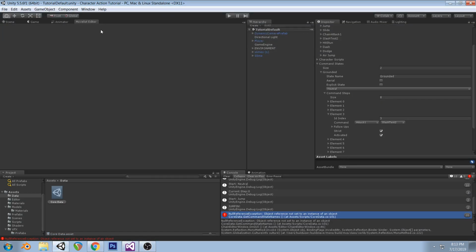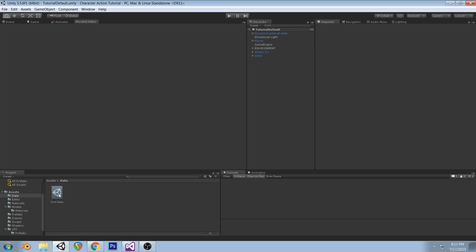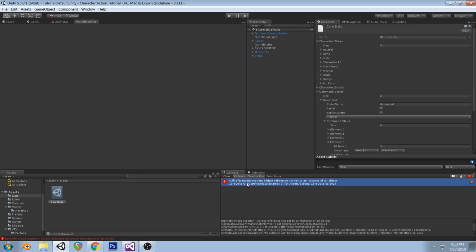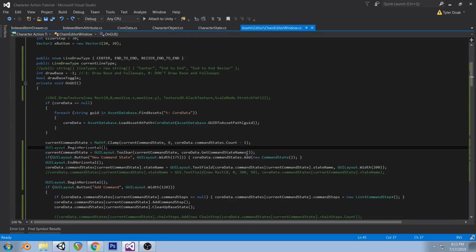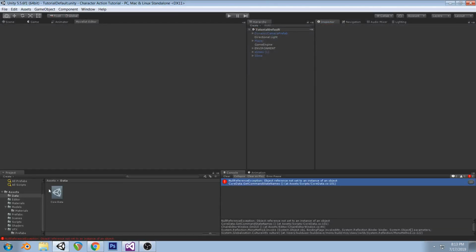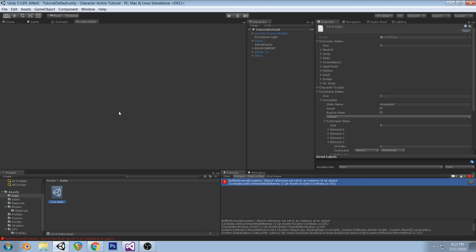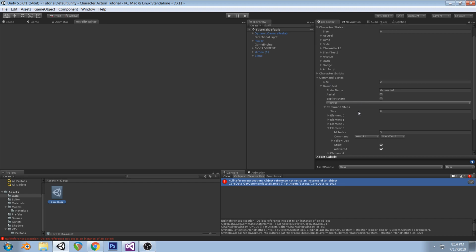Did I double click or something? That's very strange because I'm not sure why that would be an error. Well, let's go to our data here. So this is kind of nice. You're going to find this a lot when you're doing your own custom editor stuff. There's just lots of little things that happen.